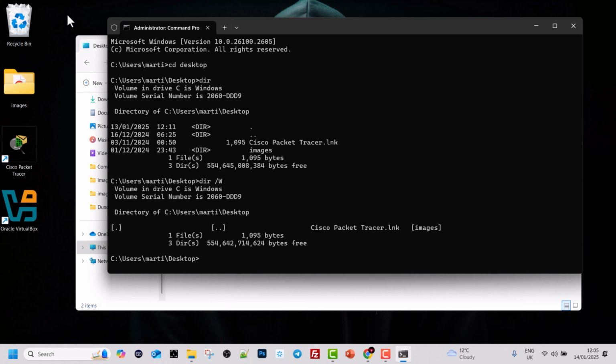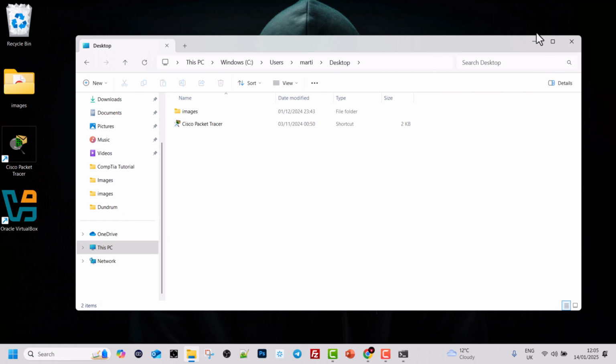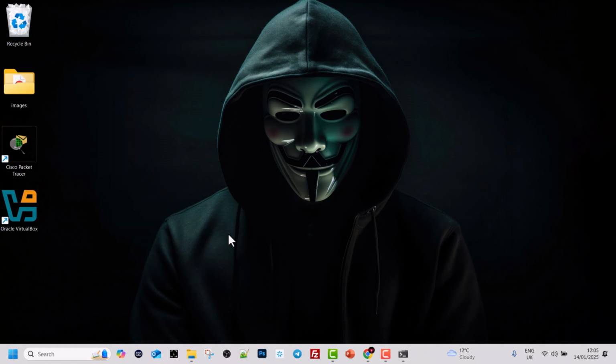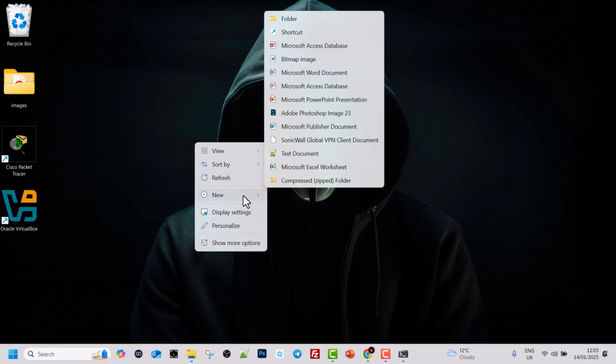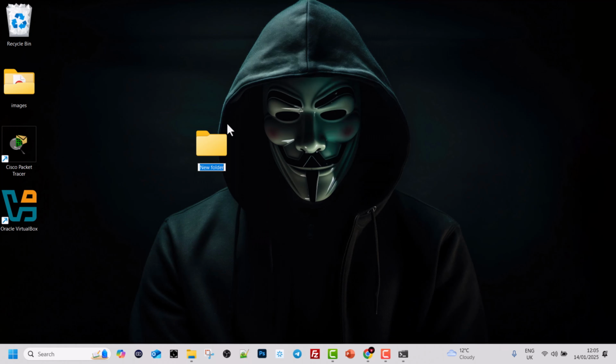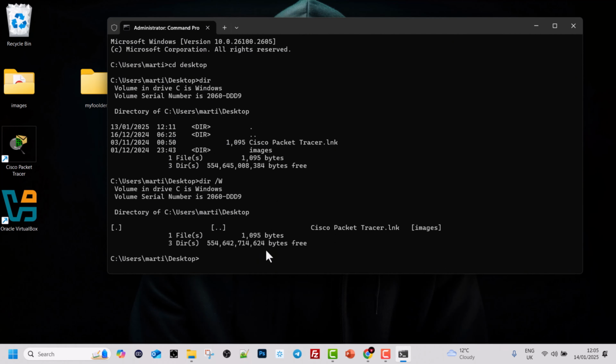But let's say that I go into my desktop and create another folder here. I will right click, select New, and select Folder, and I will create a new folder and call it my folder, and save it here. So now we have another folder on our desktop. So let's open a command prompt.